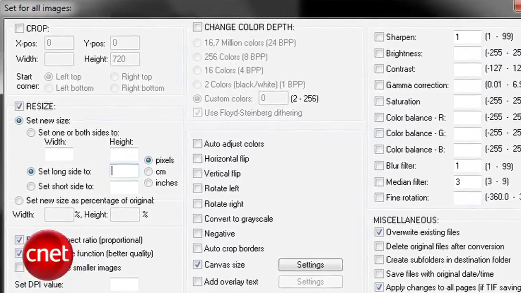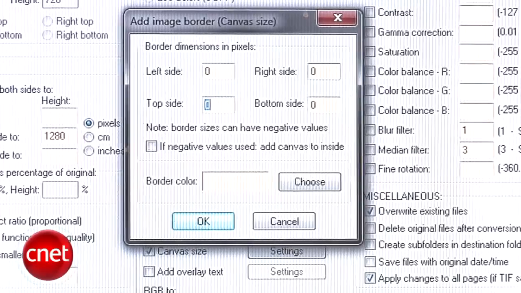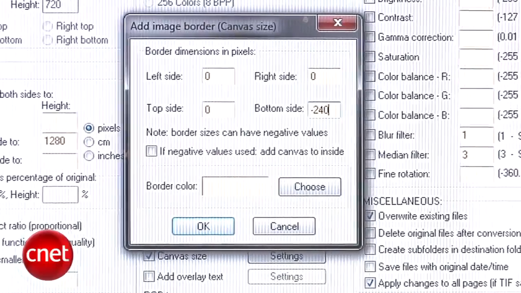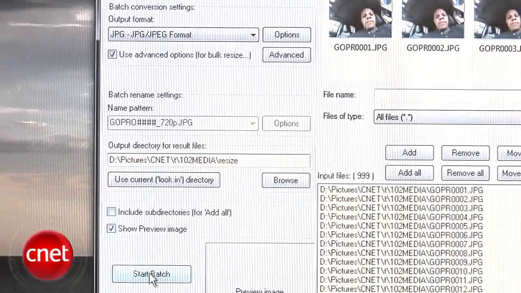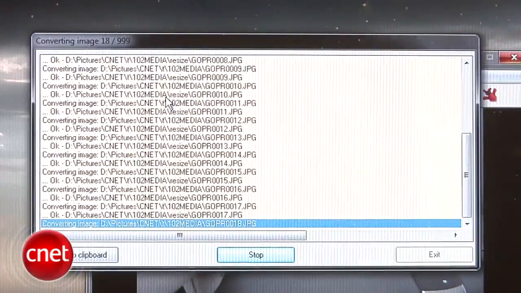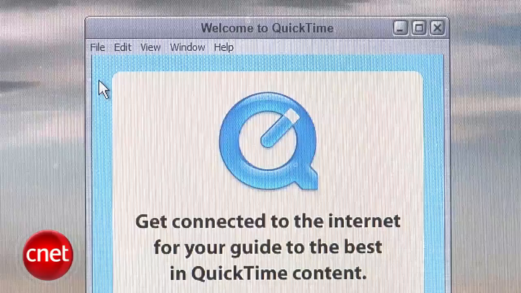Now what you're aiming for is an HD-friendly dimension of either 1280 by 720 pixels or 1920 by 1080 pixels. Now the exact numbers that you're going to use to get there will vary depending on the image size captured by your camera, so you're going to need to do a little math here. We're going with a 1280 width and a 240 pixel crop for our 720p video. Now select the folder for your resized images, click Start Batch, and go find something else to do while your photos process.